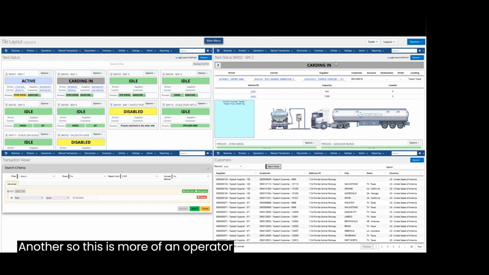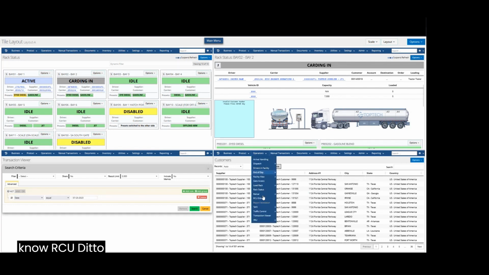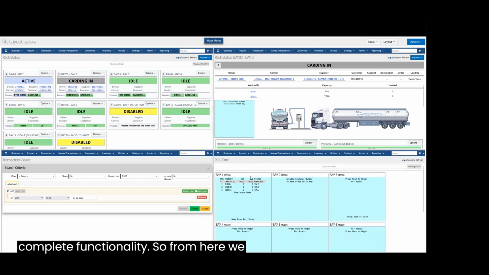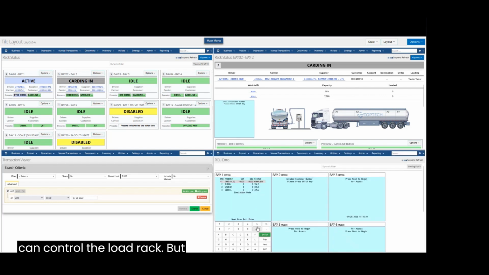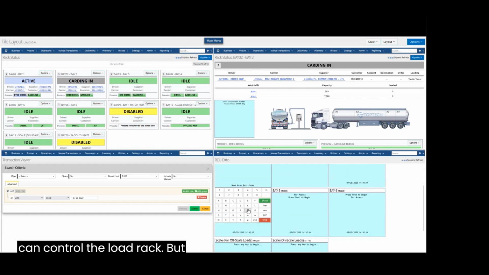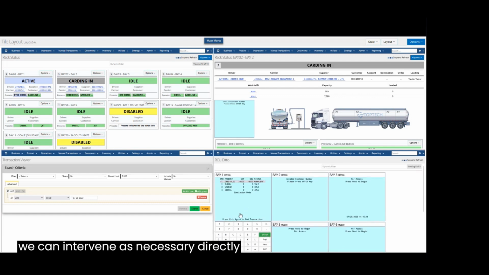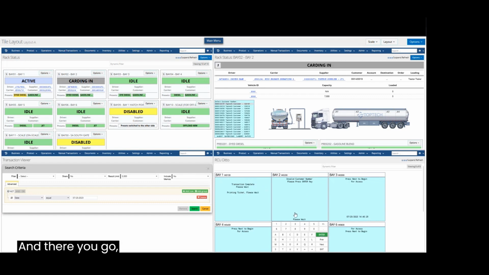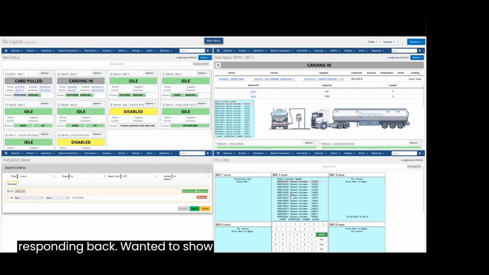So this is more of an operator's view, someone who wants to watch trucks, watch RCU Ditto, control it. And of course, this is complete functionality. So from here, we can control the load rack. We can intervene as necessary directly from here and provide help to a driver who may be stuck. Like right here it says invalid, press enter. I'm going to go ahead and just say press enter. And there you go, now I'm responding back.